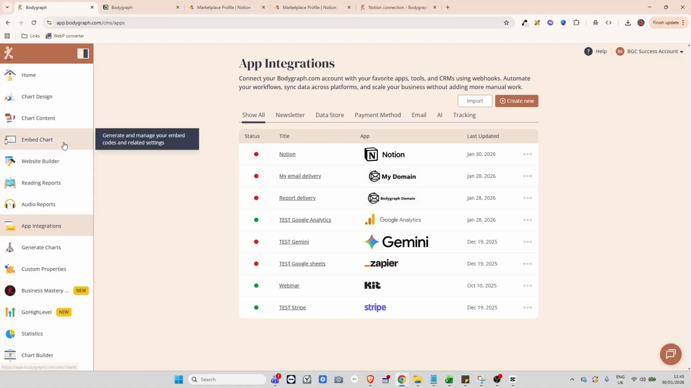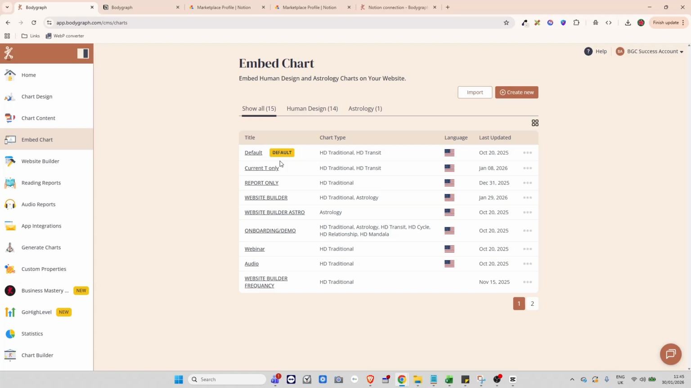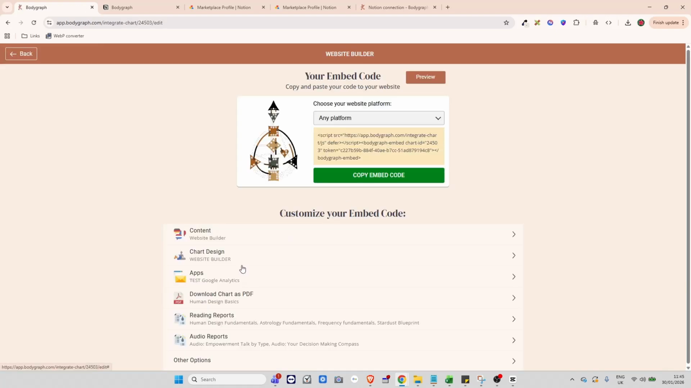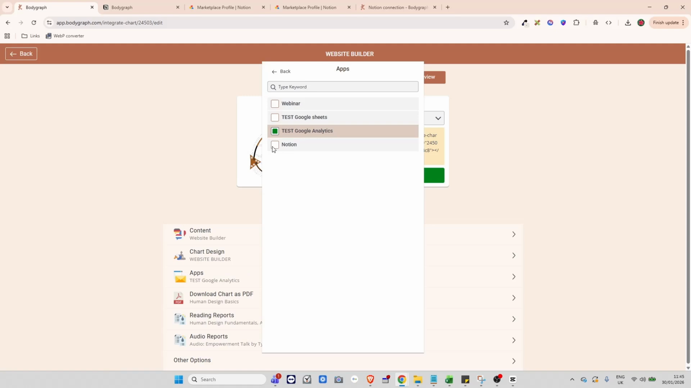To do so, you would need to navigate to embed chart, and make sure that you open the embed code exactly the one that you're using at the website and you want to make a connection with. I have loads here just because of testing purposes, so I open one for that purpose, and I enable the Notion app connection.